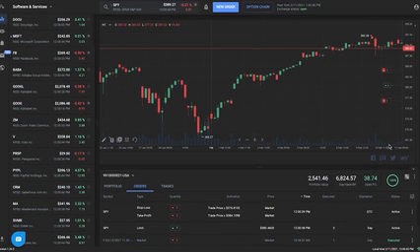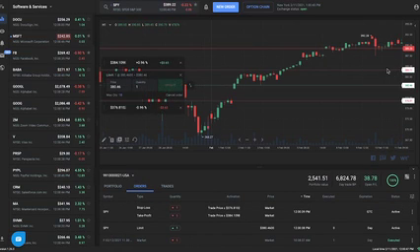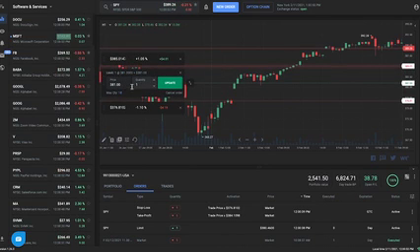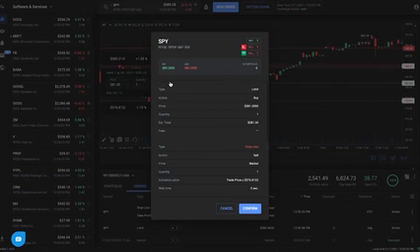If you want to change the order prices, just click on the flags here and you can drag up and down to reset prices. Click update and that'll take you back to the confirmation page where you can place the order again.